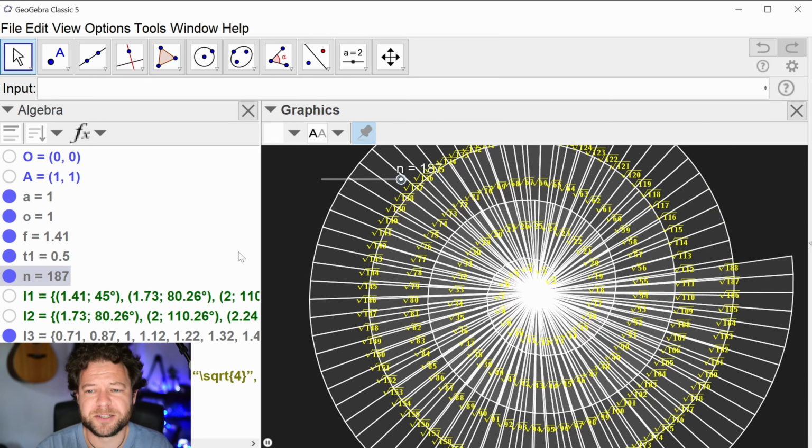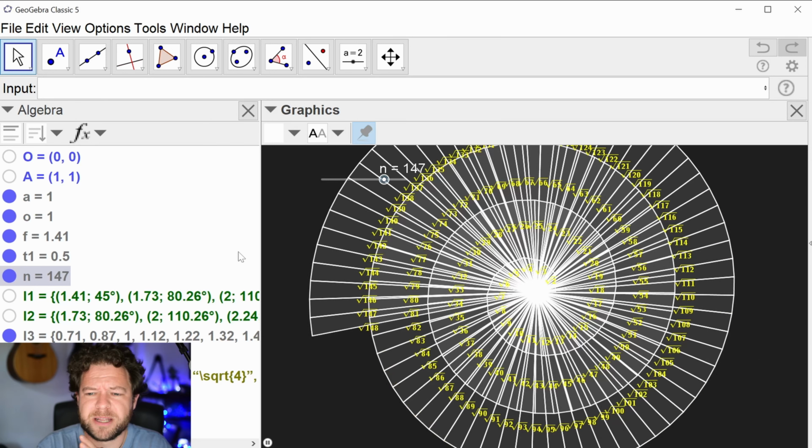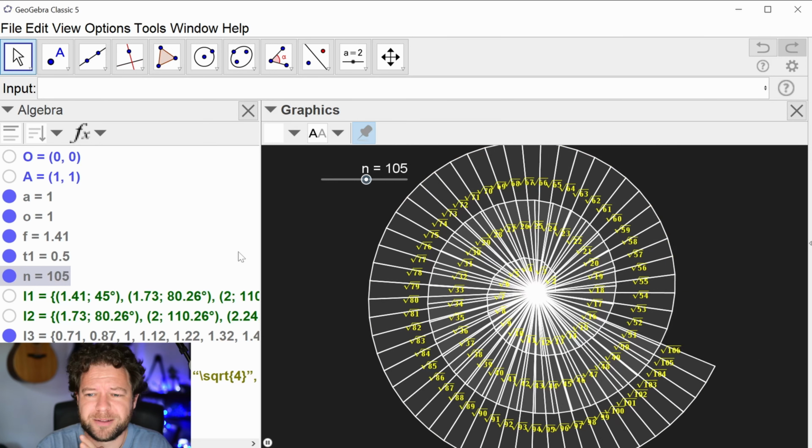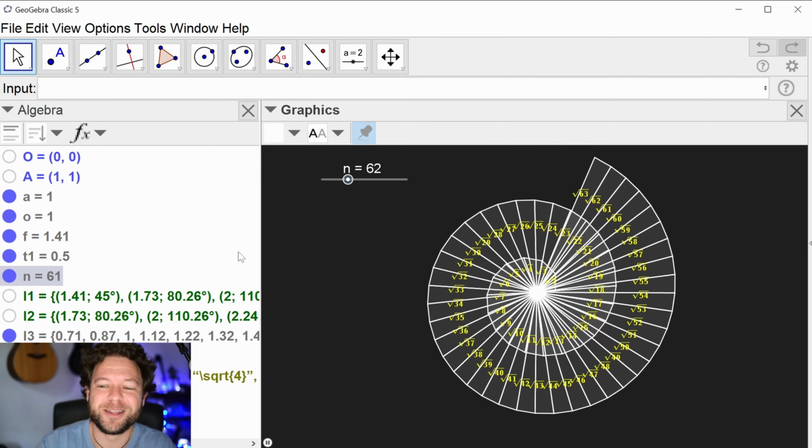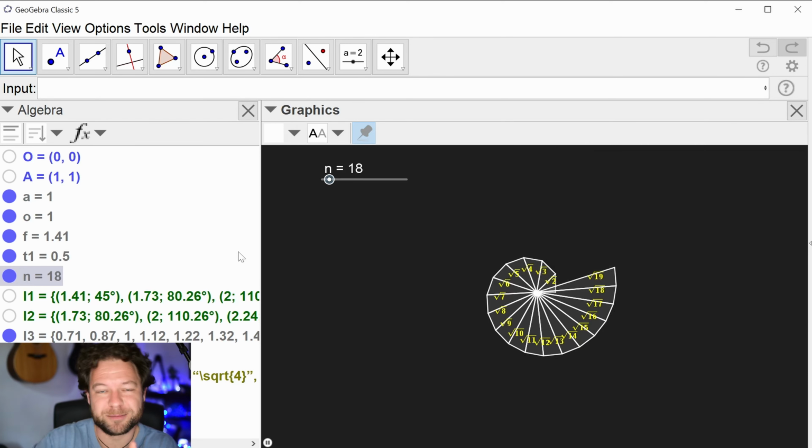Apparently Archimedes used it to square the circle, famously impossible in plane geometry, but he used the Archimedean spiral, which is kind of what this is approximating, to do that.